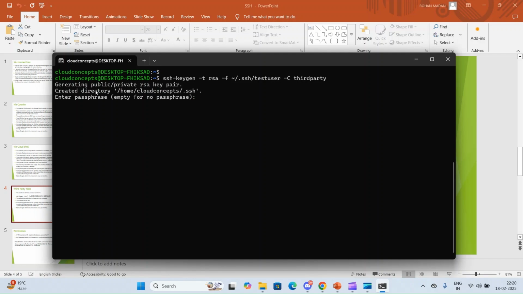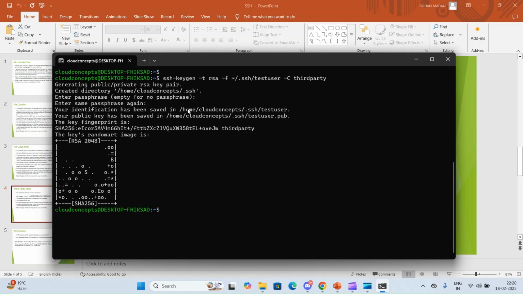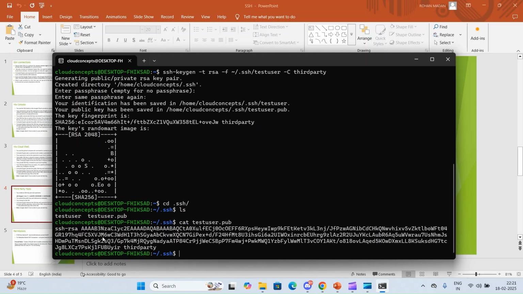So we can see it is creating a public private key pair. It is asking for a passphrase, the same thing which we have shown before. Enter, and the key has been created, and this is the location where the key is. So let's go to .ssh and do ls. We can see there are two files, test user.pub and test user. If we open test user.pub, we can see this is our public key.